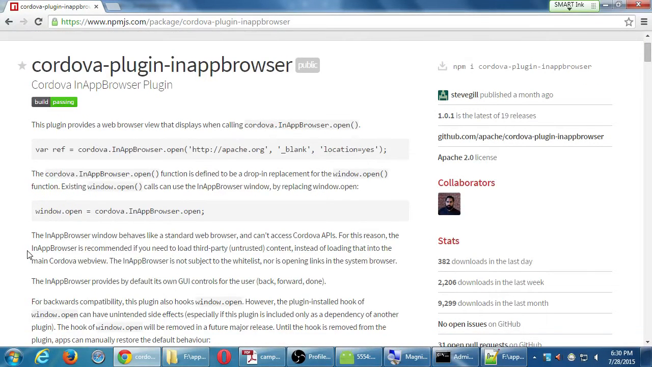The in-app browser window behaves like a standard web browser and can't access Cordova APIs. For this reason, the in-app browser is recommended if you need to load third-party or untrusted content, instead of loading that into the main Cordova web view. The in-app browser is not subject to the whitelist, nor is opening links in the system browser.